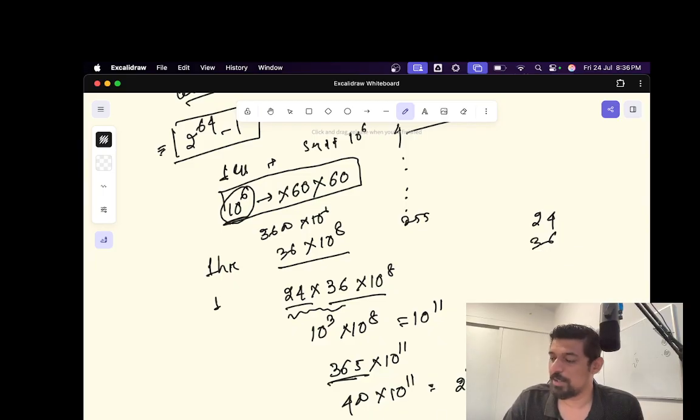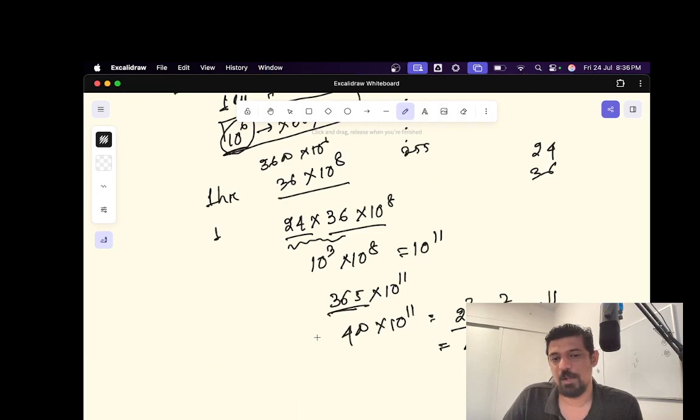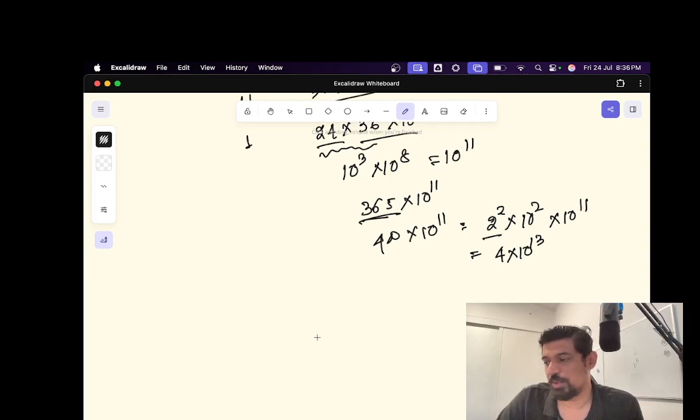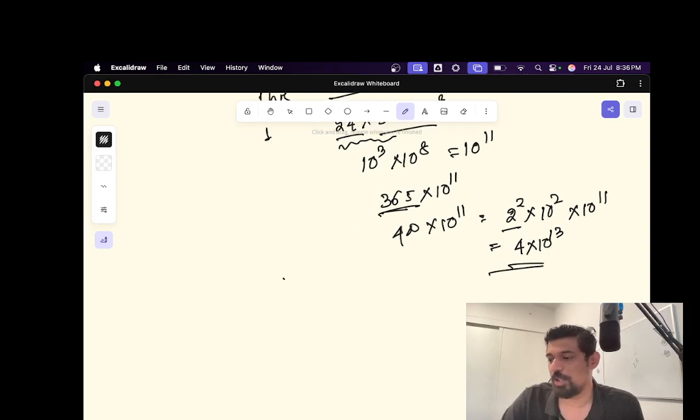I don't know how much time it will take to come. So this will be 2 power 2, so 4 into 10 power 13. In a year, the sequence will reach here. So you will think how much time it will take to wrap around.